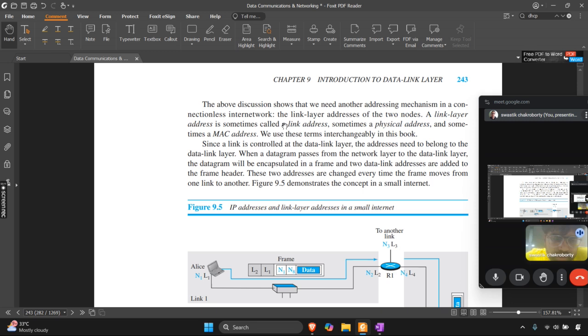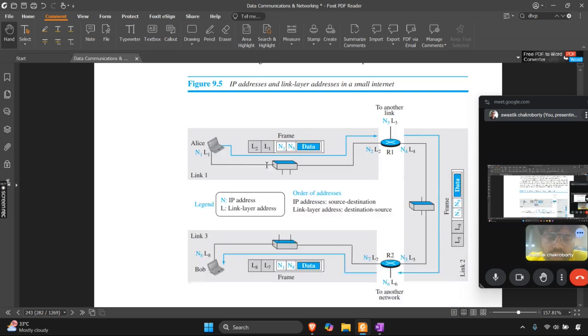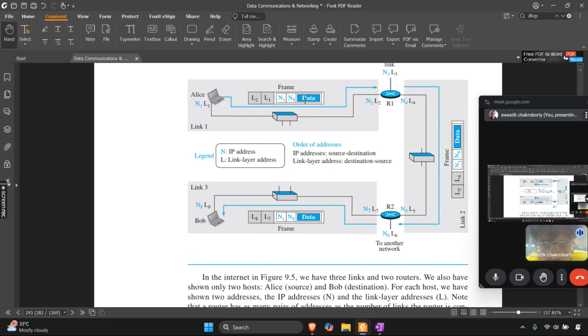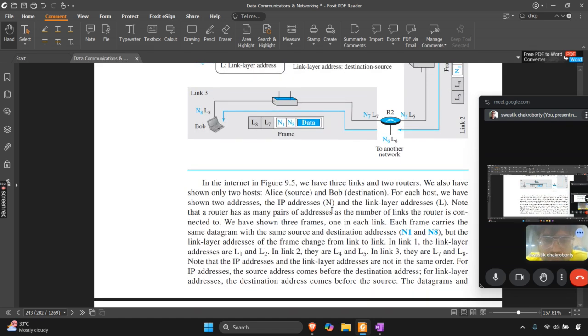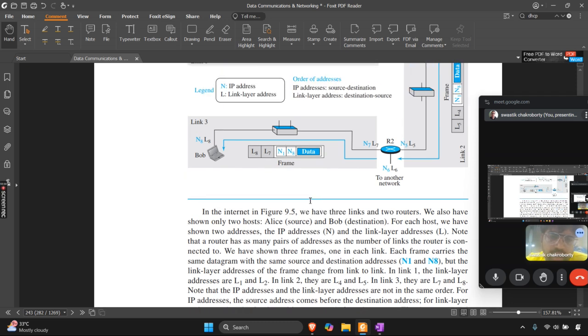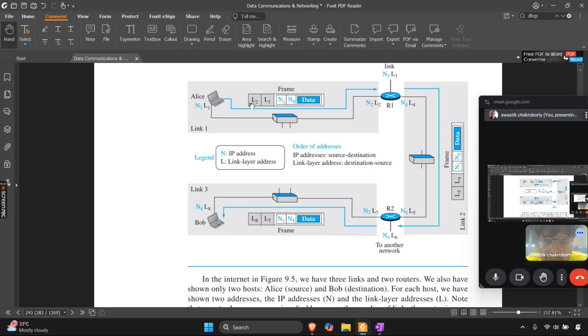Since a link is controlled at the data link layer, the addresses need to belong to the data link layer, and this is how it is formed. We have three links and two routers. We have two hosts, Alice and Bob. Alice is the source and Bob is the destination. For each host, we have shown two addresses, the IP address and the link layer address. N is the IP address and L is the link layer address. So first we will encapsulate the destination IP address and source IP address, and then we will give the link layer address of the host.